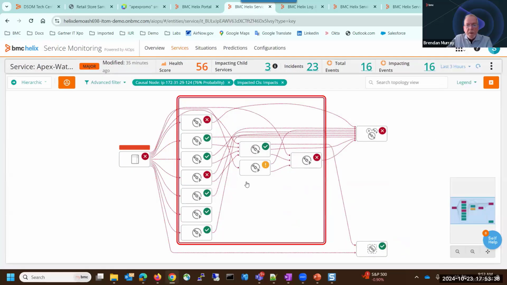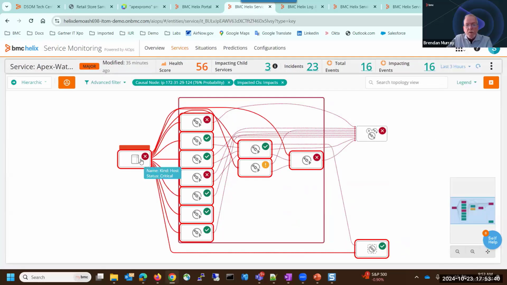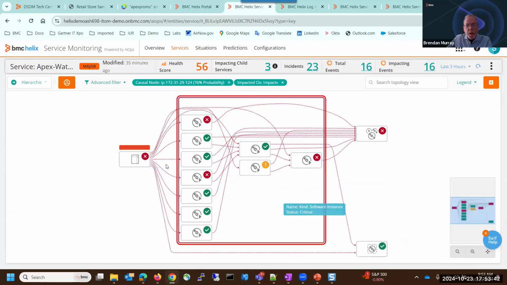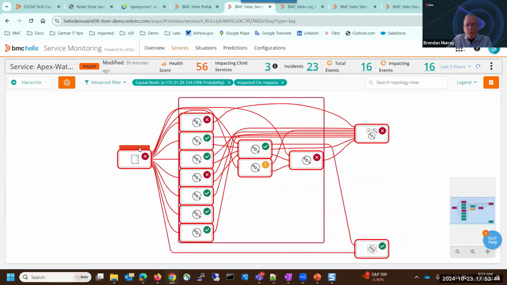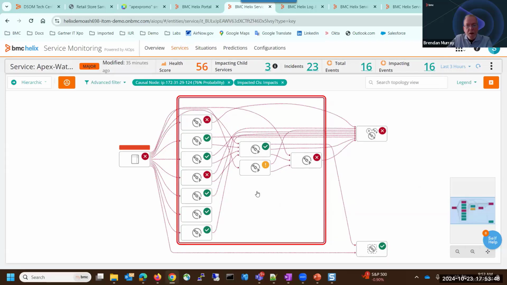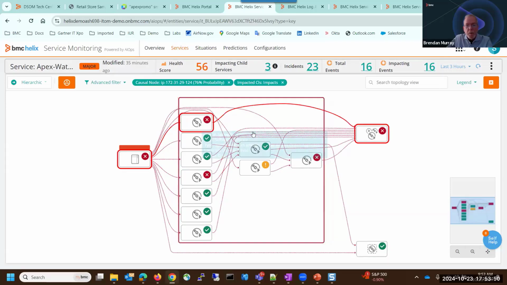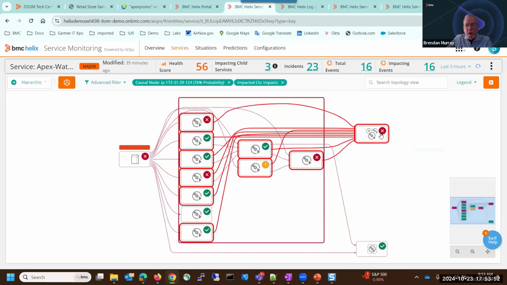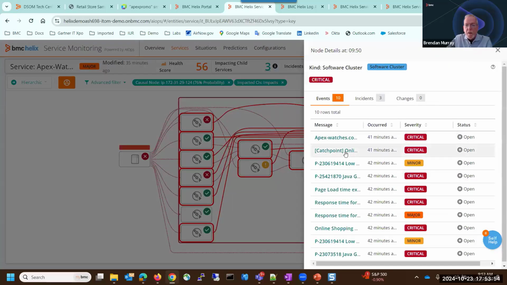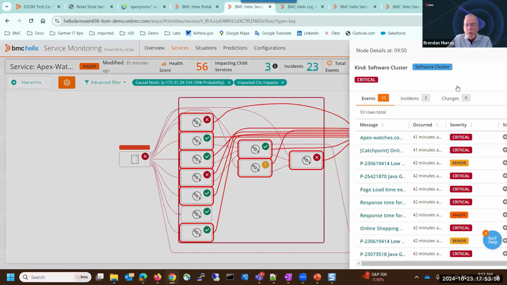And so I can get a good view of what is going on with my service. I can see where the root cause is, which is what this red bar indicates. This is the causal node, but I can also see how that impact flows up through other CIs in the service. So each one of these CIs may have its own set of events outstanding for it.